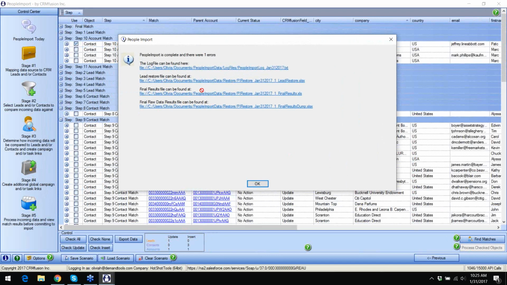You get a restore for your leads because that's the only thing we updated. I didn't update an account. I didn't update a contact, so that's why I don't have restores for them. Had I done that, though, they would be in that list. Okay, and then we get a final result, which is a complete dump of the grid. It looks just like the grid without the expansion info. And then you have the final raw data, which again is a dump, but there's no formatting. Okay, so the final results is formatted and looks like the grid.